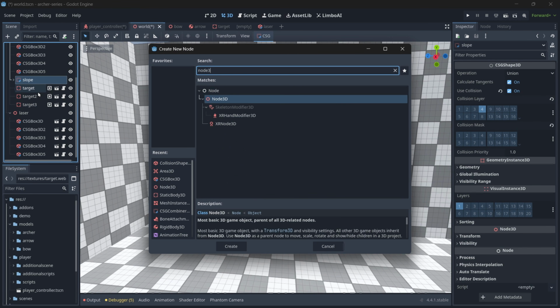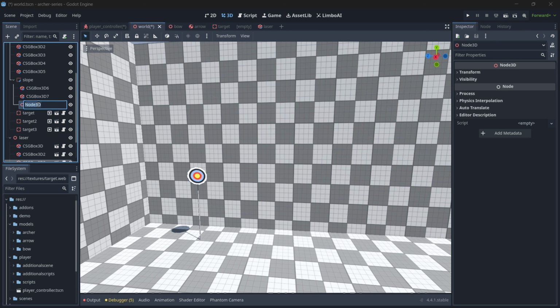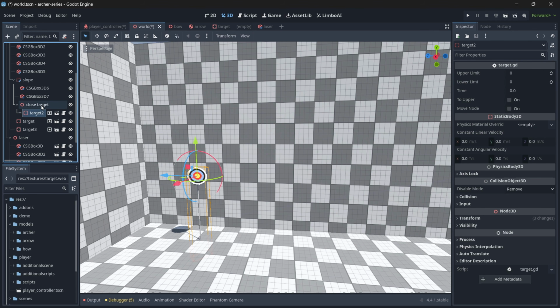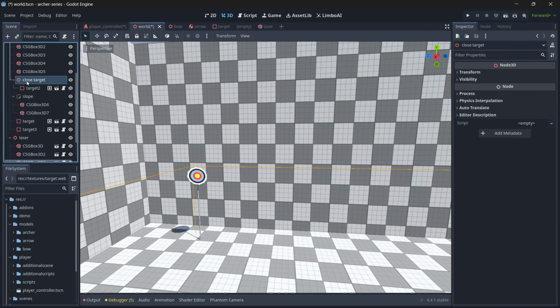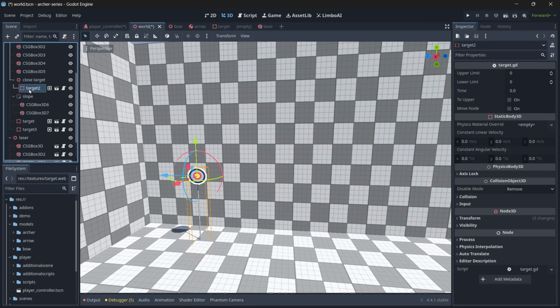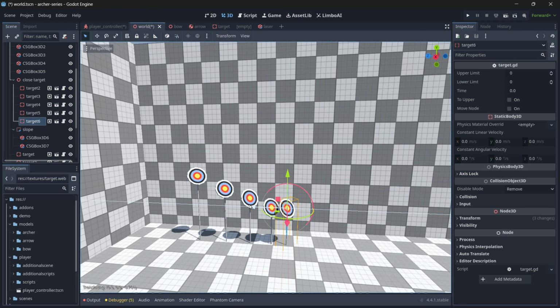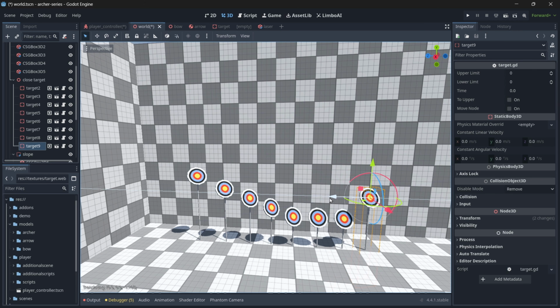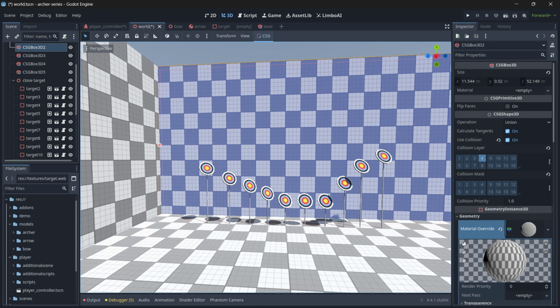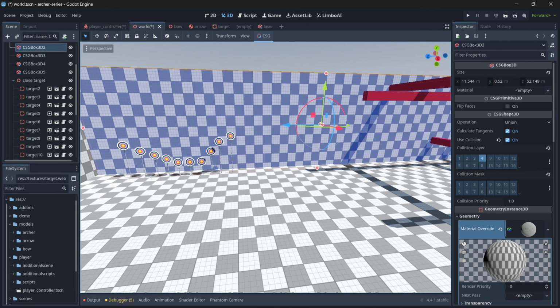And let's create a node 3D, call it close target, and let us drag and drop our target inside our close target, so that now we can duplicate our targets a couple of times. These are just some simple decorations, so these are just for attracting YouTubers.